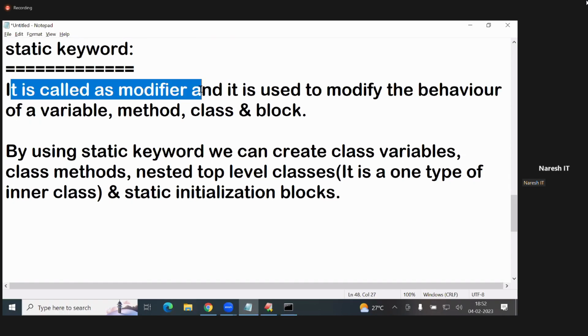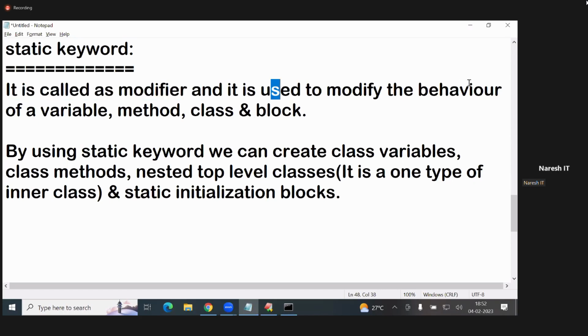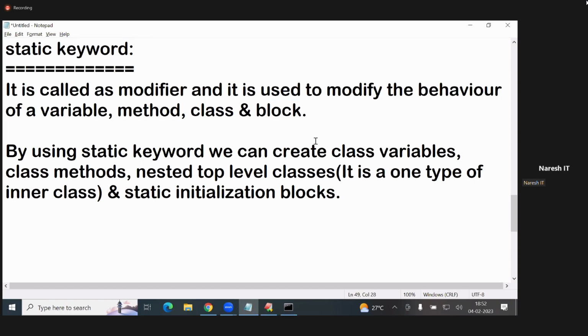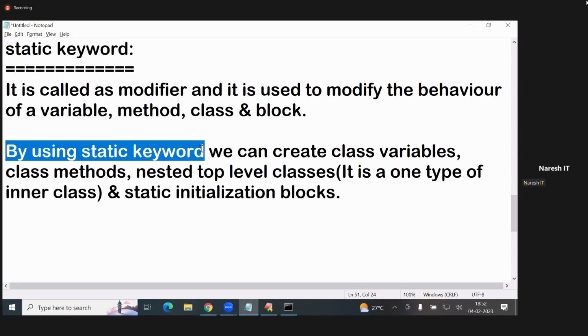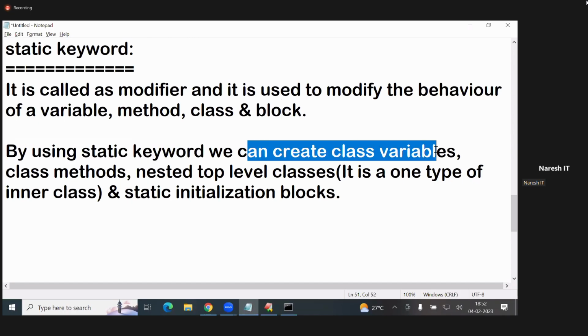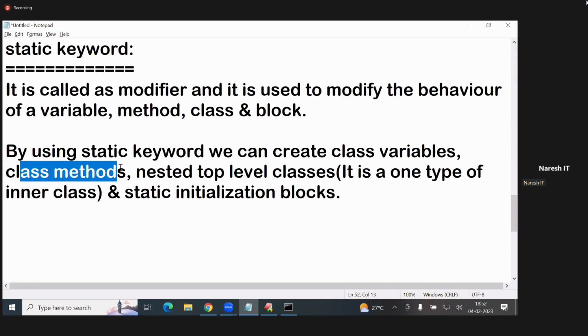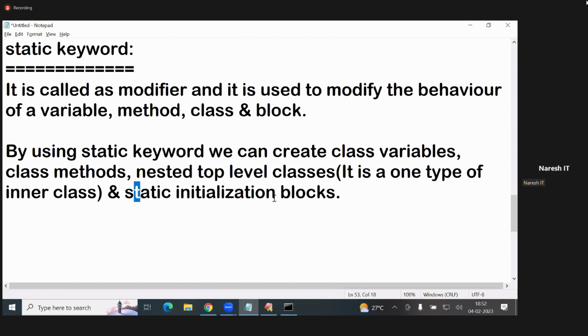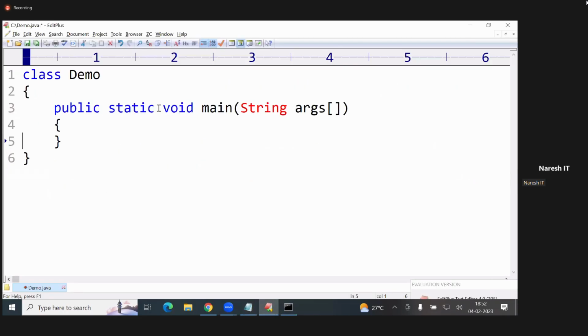Why are we calling it a modifier? It modifies the behavior. Which behavior? Variable behavior, method behavior, class behavior, block behavior. By using the static keyword, we can create class variables, class methods, nested top level classes, and static initialization blocks. Now, first of all, why we are calling it a modifier, I'll explain.